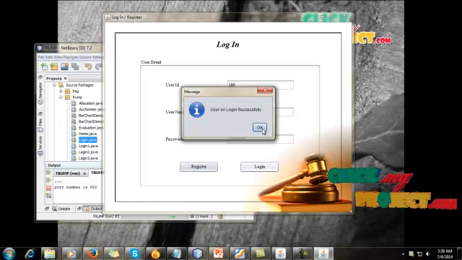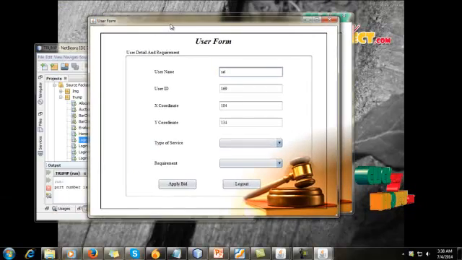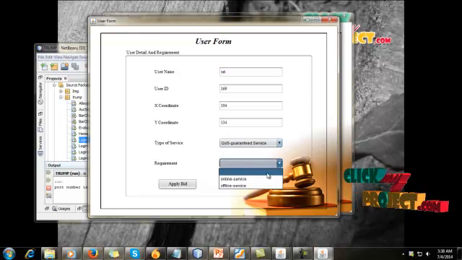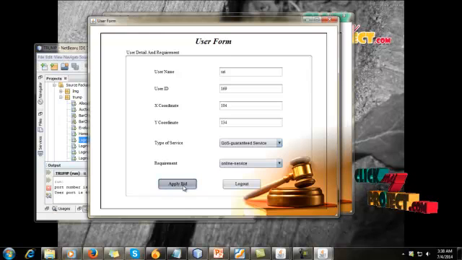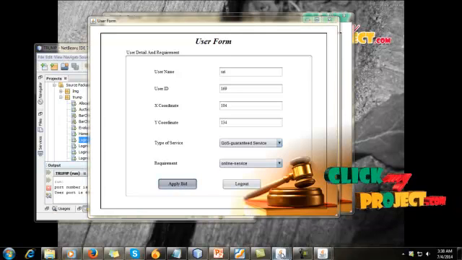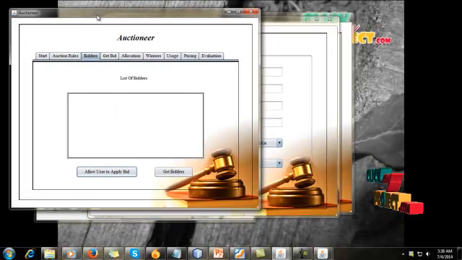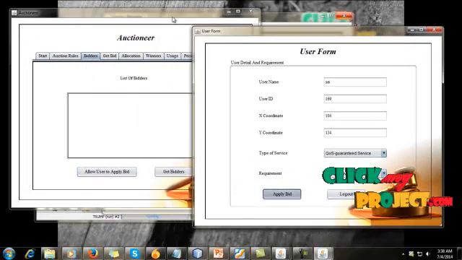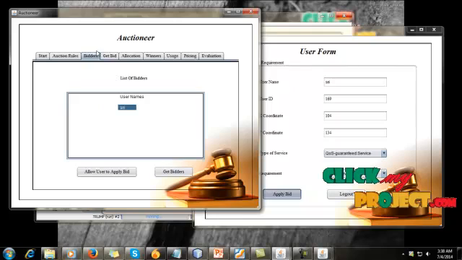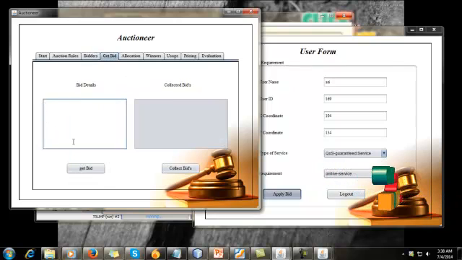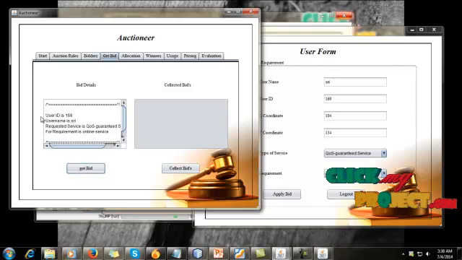The user logs in successfully. This is the user form. Here, the user has to select the type of service and the requirement which is needed. After selecting, we press the apply bid button. Now the auctioneer has to receive that. By pressing the get bidders button, it shows the online users list. Then to get the bid from the user, we press this button. Here the auctioneer received the bid applied by the logged-in user.